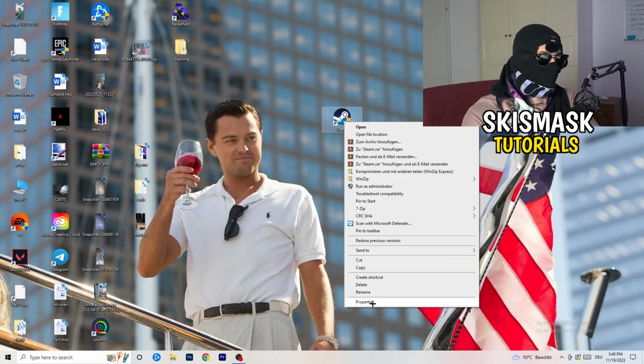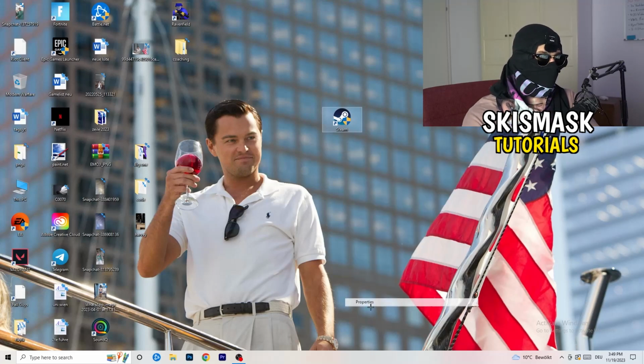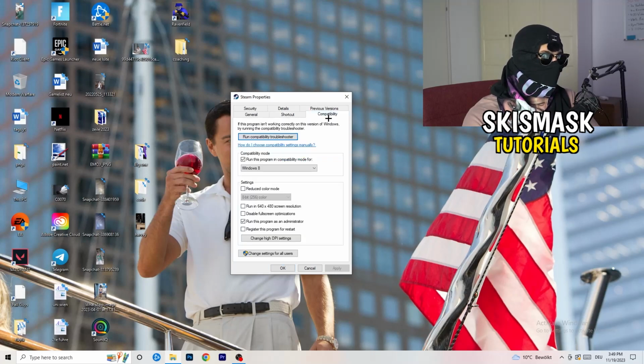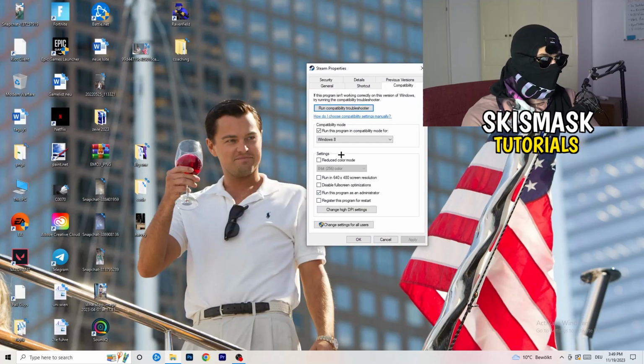So the other thing, go back to the properties tab, click onto that. This tab will pop up. I want you to click onto compatibility, so click on that one. As you can see, I have a lot of settings, and I want you to basically copy my settings. So you're gonna enable run this program in compatibility mode for, select Windows 8, disable reduced color mode, disable run in 640 by 480, disable fullscreen optimizations, enable run this program as an administrator, and disable register this program for restart. Afterwards, I want you to click apply and OK.